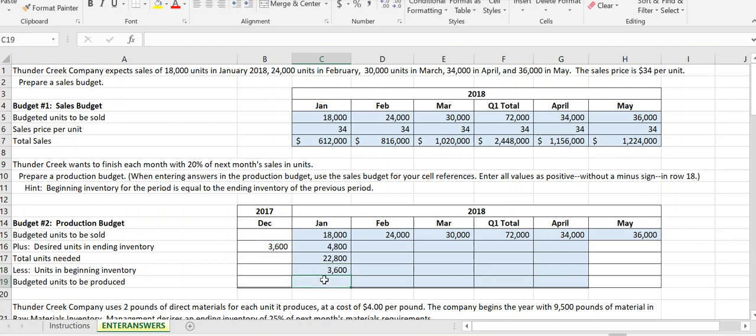Okay, so now I can calculate my total units to be produced. It would be equal to my total units needed in cell C17 minus my units in beginning inventory in cell C18. Press enter, and there we go. So you can follow these basic Excel rules and create the rest of your spreadsheet.